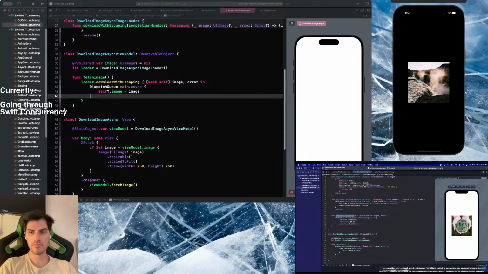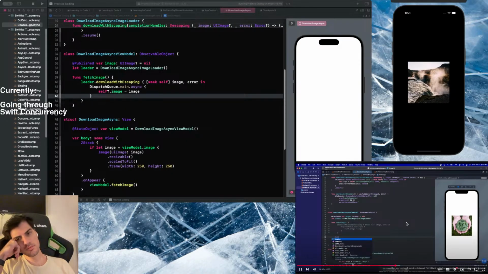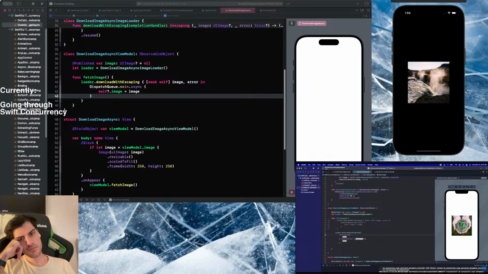Let's call this from our code. So coming down here, instead of download with escaping, I'll comment that out. Let's call loader.downloadWithCombine. And we get that nice AnyPublisher back. This, we want to then sink the value. We get the completion, which we're not going to worry about. I'm just going to leave that blank, and this will be our returned image.